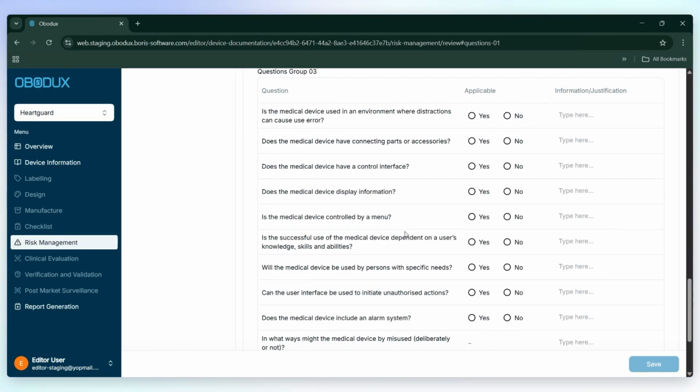Is the device used in an environment where distractions might cause use error? No, it's straightforward to use. Does it have connecting parts or accessories? No, none. Does it have a control interface? Yes, a simple button to start and stop heart rate monitoring, plus a settings button for basic adjustments such as text size. Does it display information? Yes, the patient's heart rate.